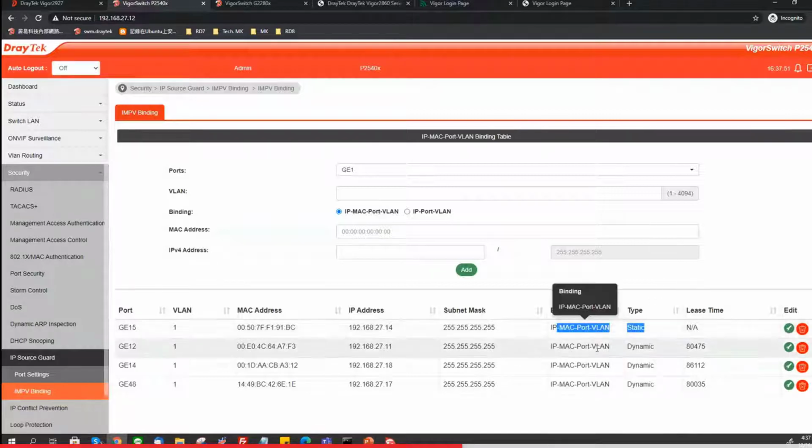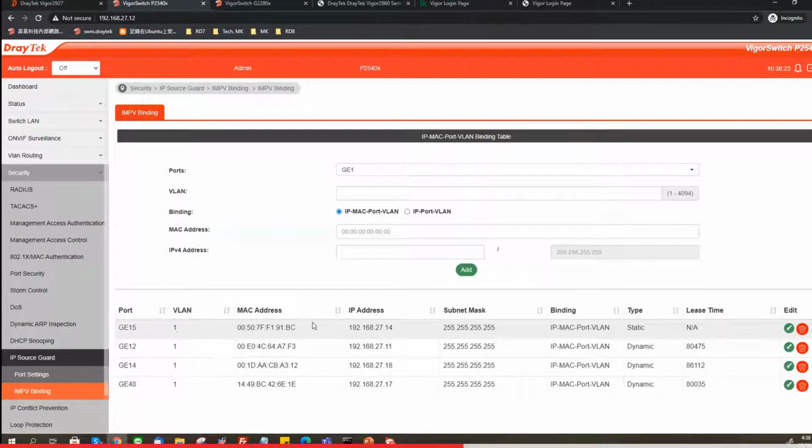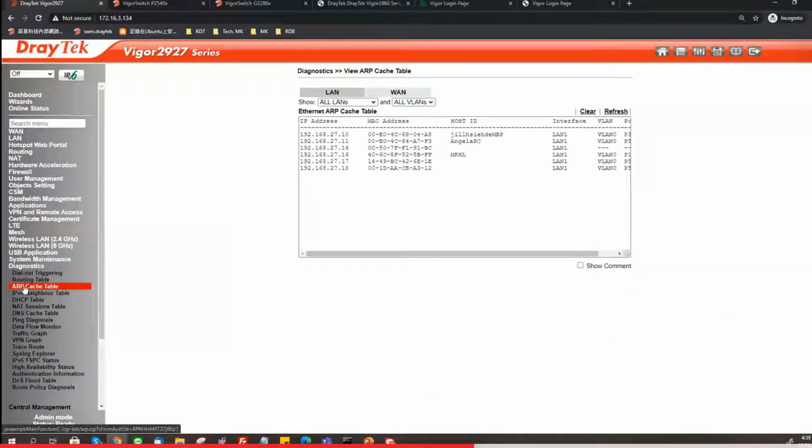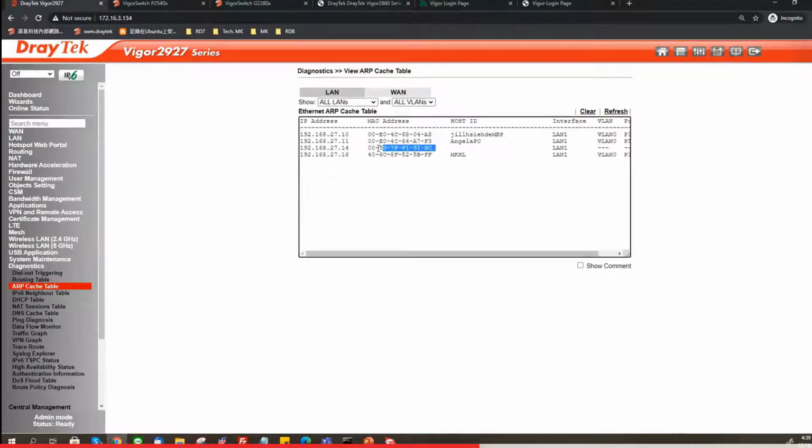We've created an entry for port 15 where we have entered VLAN 1 and the MAC address of the access point, and it should only use the IP address 192.168.27.14. The binding type is IP MAC port VLAN. Now we'll connect the access point to switch port 15 and we expect it to be allowed to connect to the network. We can check if it is connected by going to the router and check the ARP cache table. We can see here that it has connected successfully. Now verify that we can connect to the IP address.